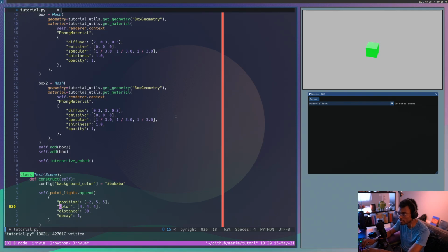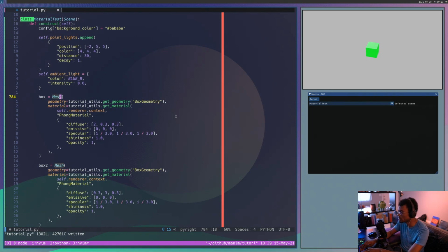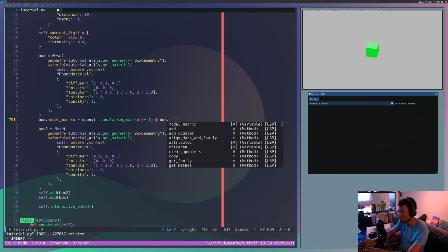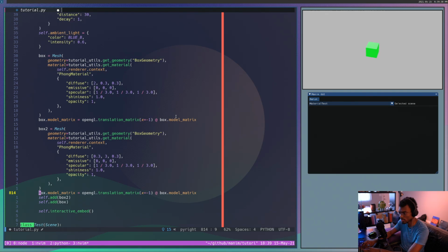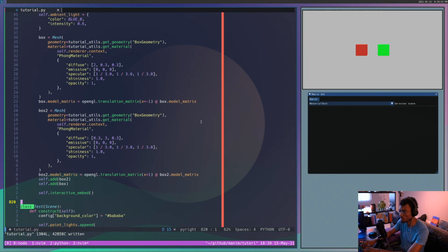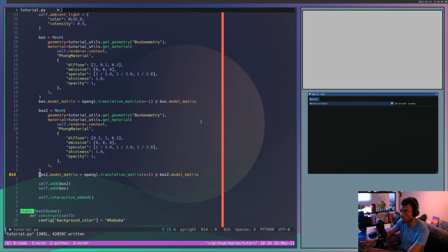Alright, so I got a square here. Now I'm going to translate both of these. So let's put this in a minus one direction. Let's put this one in the plus one direction. Get these there, that's perfect. I'm gonna see how much work it'll be to take another material from three.js.